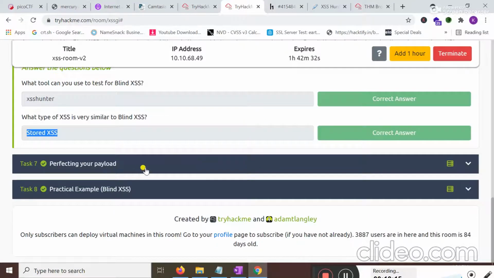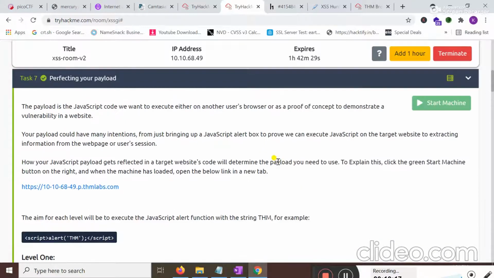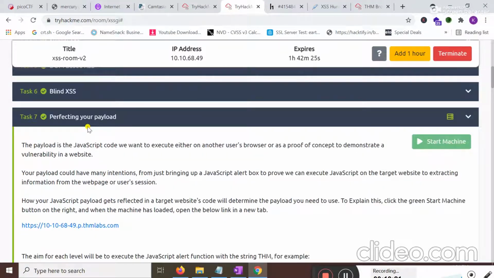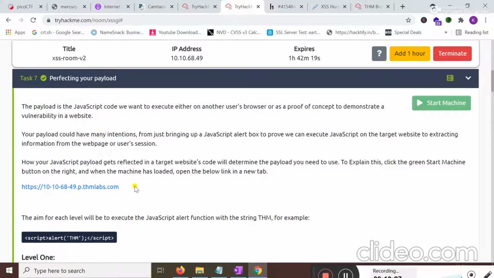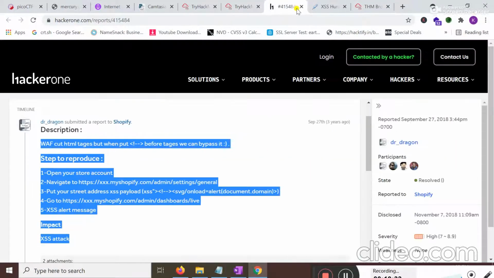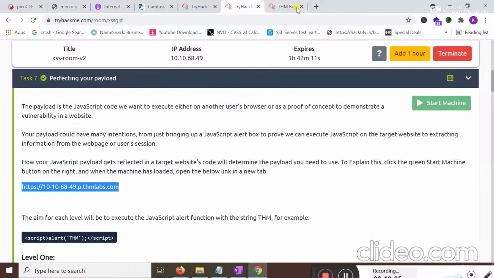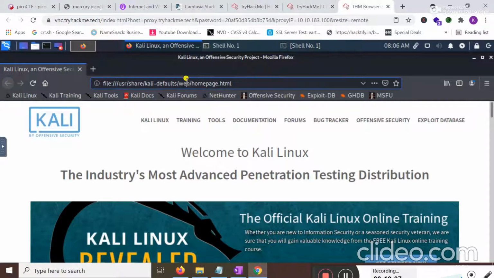Okay, let's move to task 7. It's time to do some practical work for perfecting your payload. I have already run this machine. Students, after this machine is active, I'm going to copy this link and move to my terminal window. I will paste this link here.